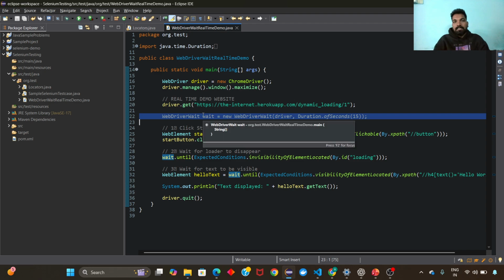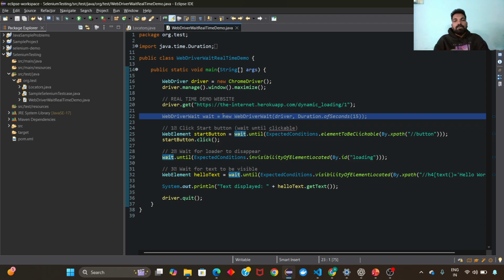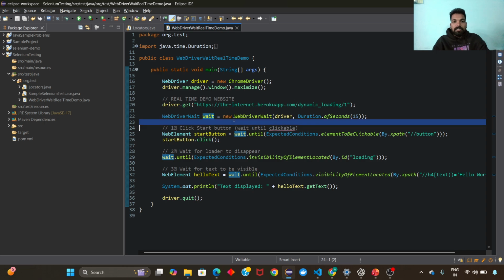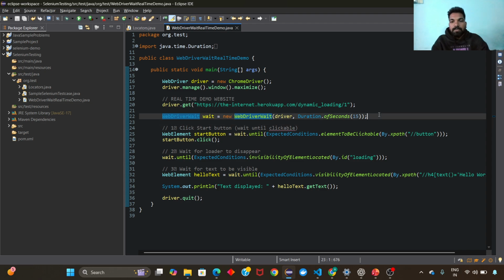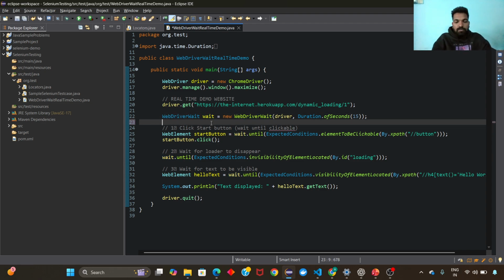It will be asked in the interview. They will ask, can you please write the snippet for WebDriverWait? At that time you should be able to write this one. It is very simple. WebDriverWait wait is equal to new WebDriverWait. Inside that you have to pass the WebDriver reference and the duration in seconds. That's it. And with this wait, I will show you.